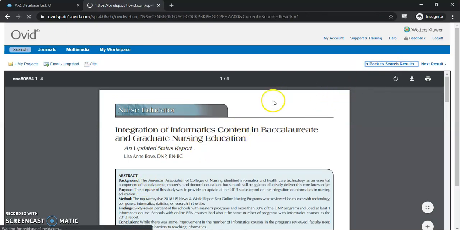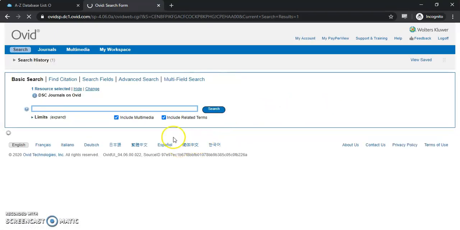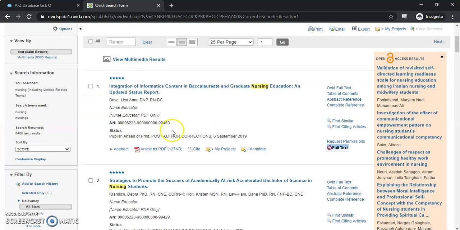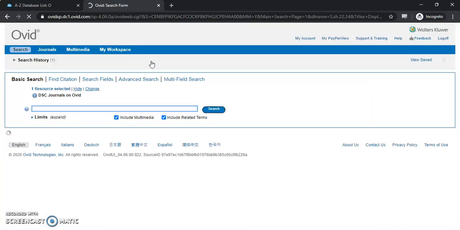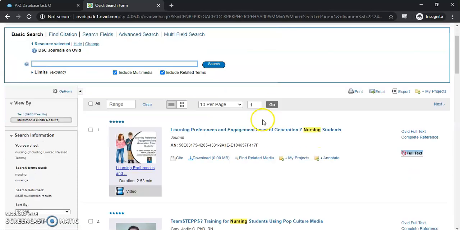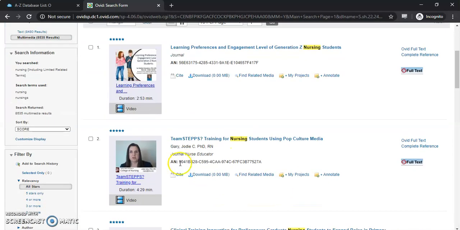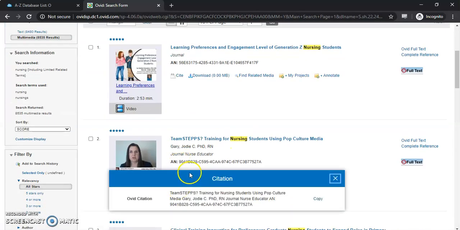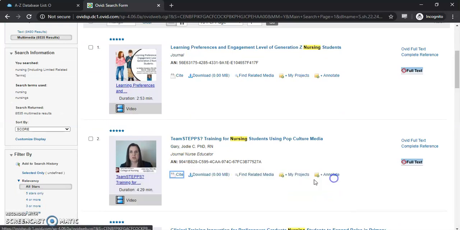Let's jump back out to the search results. I want to show you another neat trick that this database offers, and that is to search just for the multimedia results. If you're looking for a video, this database has quite a bit of videos. One neat thing about their videos is that they offer a citation on them as well, so you can just grab that citation right off the main page.